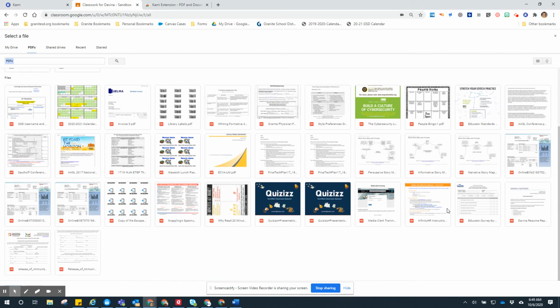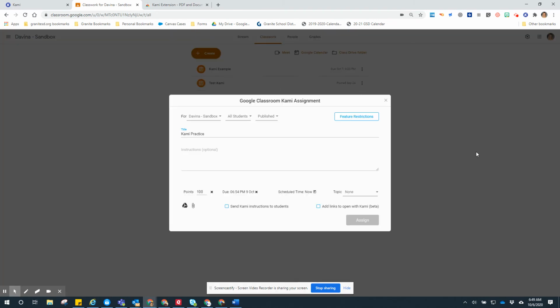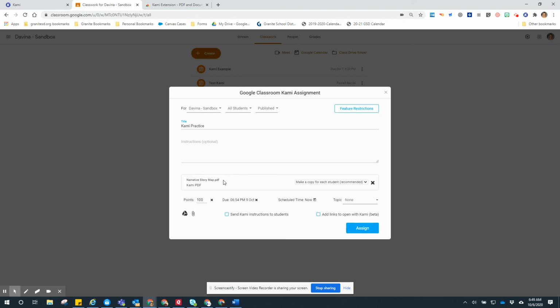We will attach a narrative story map PDF. Maybe I want my students to do something like that. So I will double click on that file. Now we'll see that it shows up inside the assignment attached.